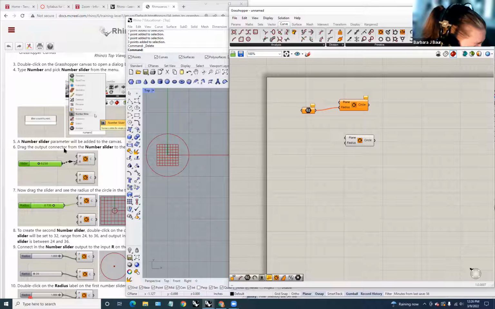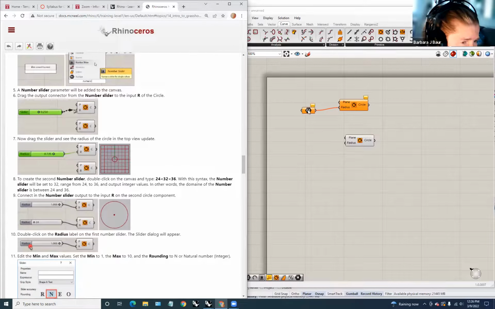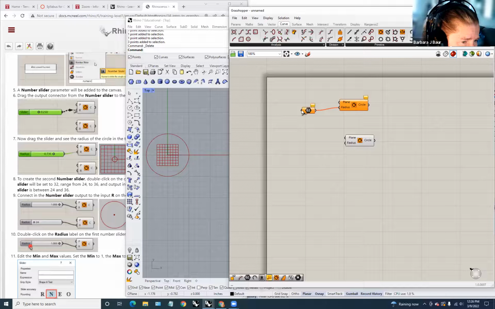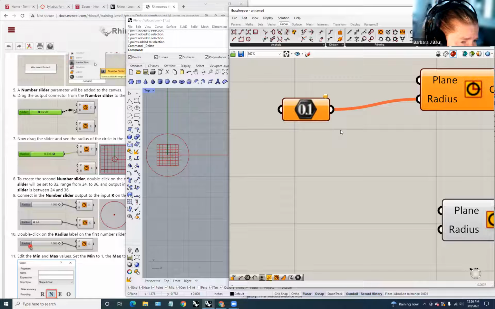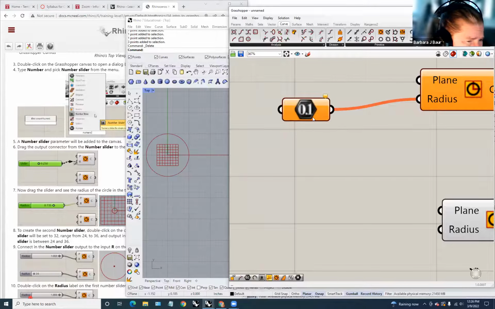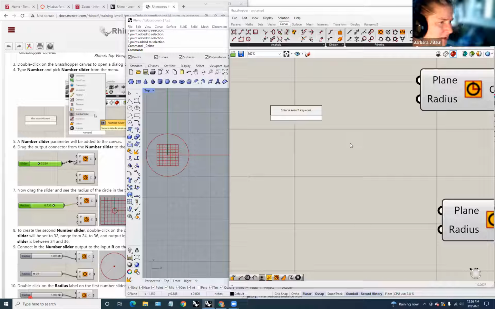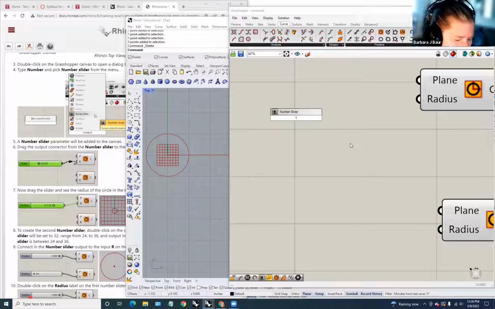Now, come on. Drag the output. Now drag the slider. Oh, we didn't do a slider. Oh, I just realized that. Why didn't it do a slider? It said a numeric slider, not just a number. Let's delete that. So if I double click and type in numbers to start with, I'm going to go 1 dot dot 2.5.